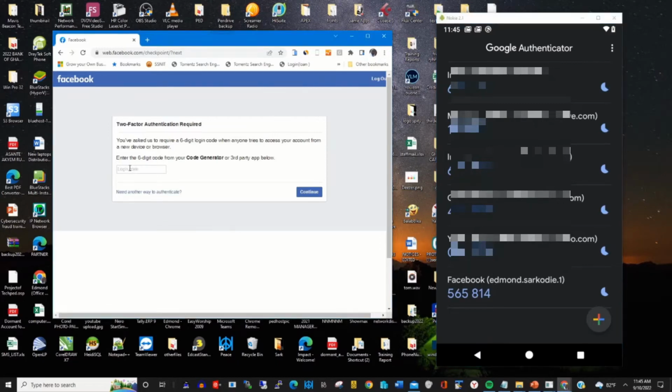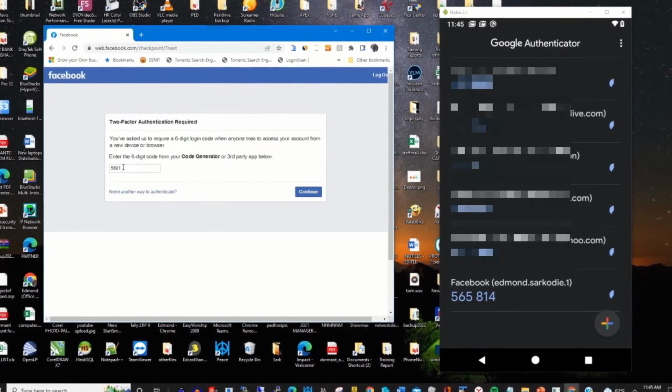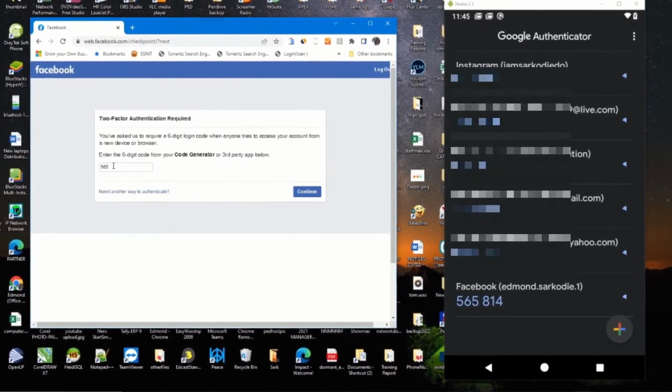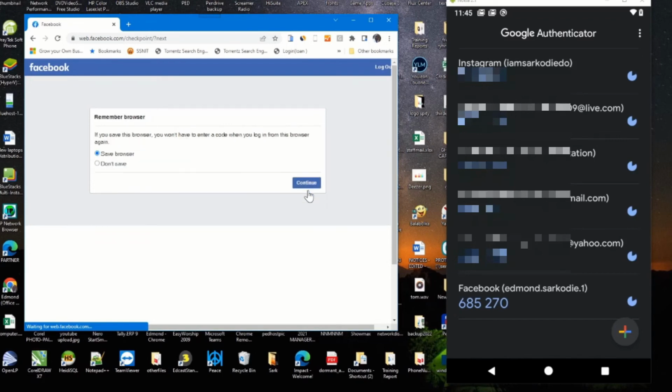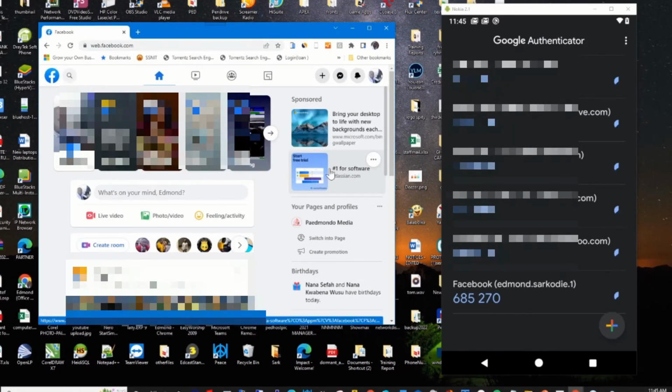So after opening the authenticator app, you copy the 6-digit code generated by the authenticator app to verify that your Facebook account has access to your Facebook web portal. Now I am entering the 6-digit code generated by the authenticator app. This one, 565814. Entering, and click on continue. Now you can access the Facebook web portal.